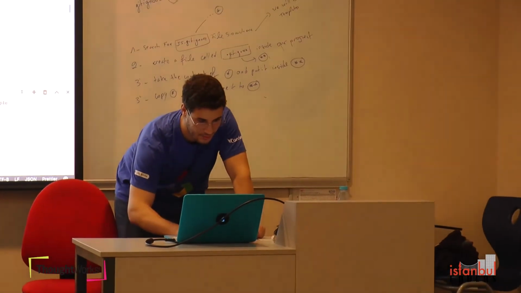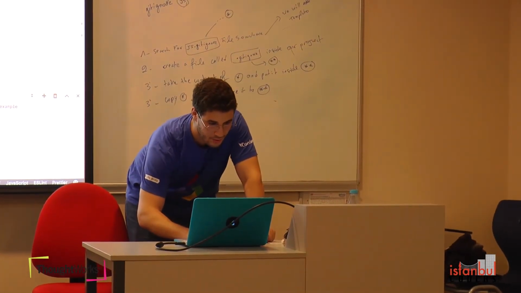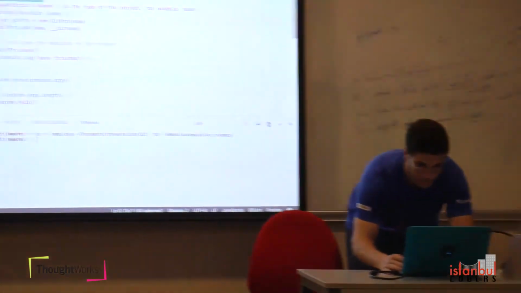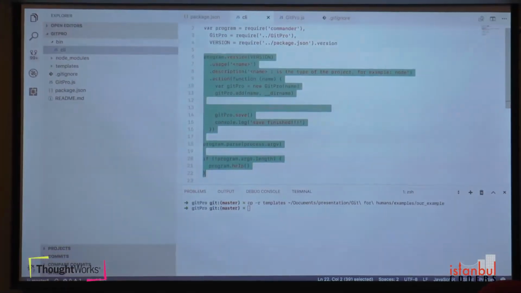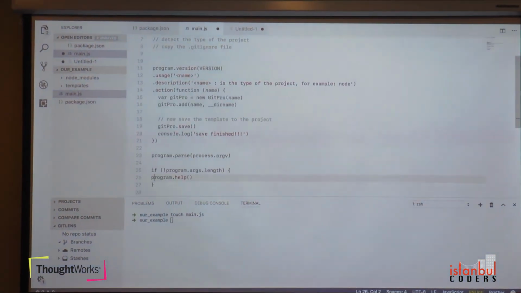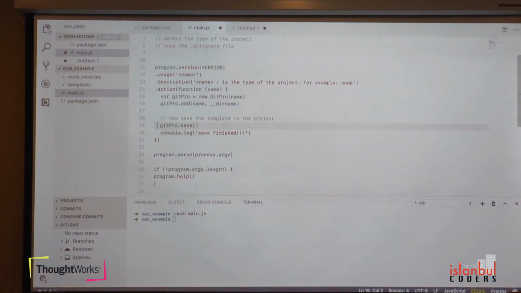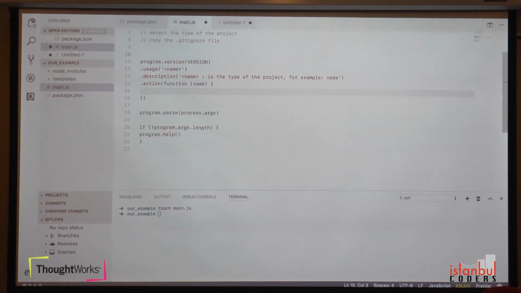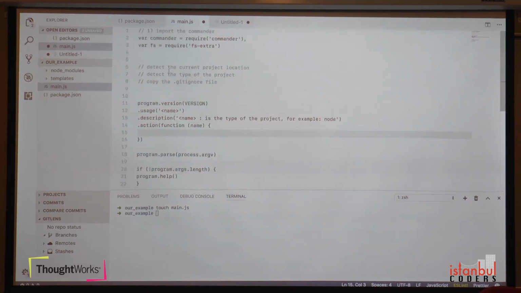Let's copy this commander code, because I don't remember all of it. This is simple. Let's put it here. Let's remove all this program part and see what's happening inside. What's the meaning of this? It's called program. We can call it program or commander. Let's call it program here. If I use commander, now I can use the command.